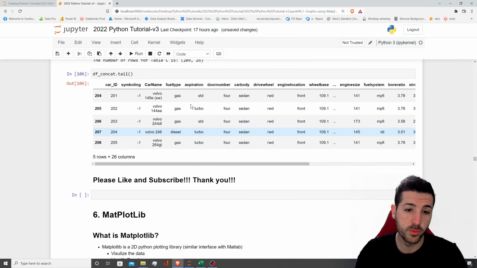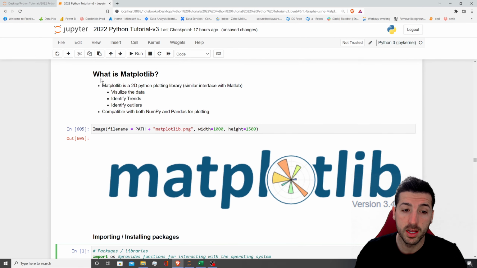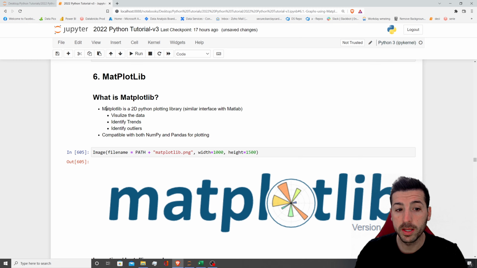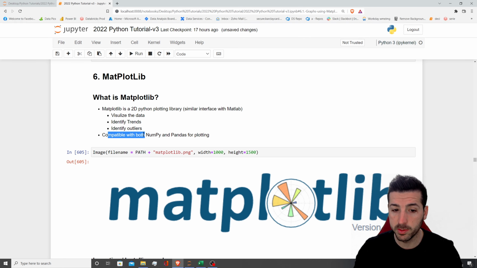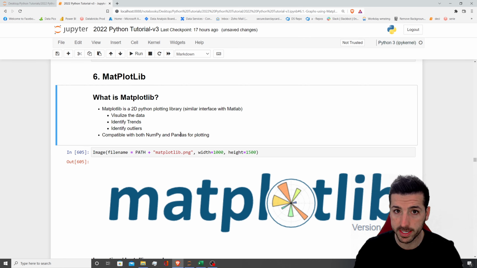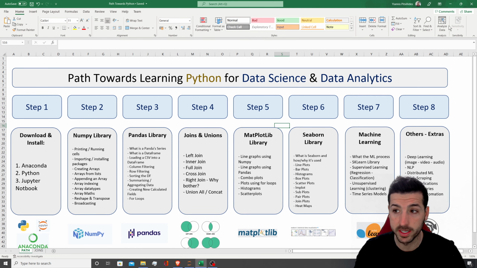Right, starting from where we left it in the last tutorial, what is Matplotlib? Matplotlib is a two-dimensional Python plotting library which is similar to MATLAB. Maybe you have used MATLAB in your university degree. We use Matplotlib to visualize the data, identify trends, and also identify outliers. Matplotlib is compatible with both NumPy and Pandas for plotting. NumPy and Pandas are the first two videos we have done in this Python series.